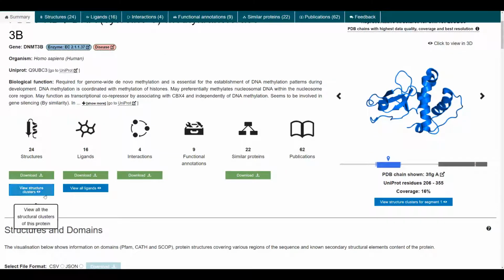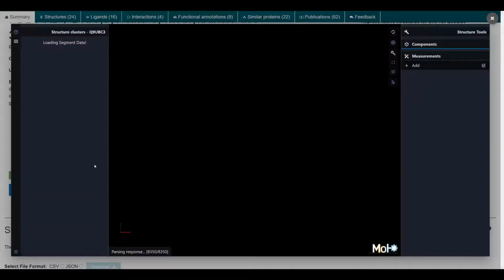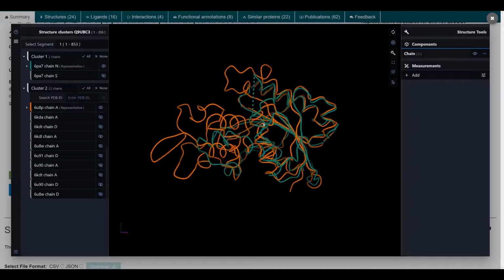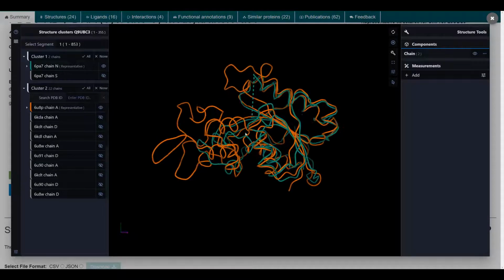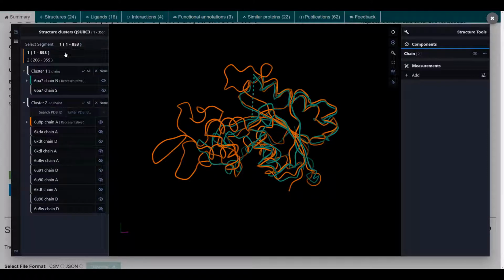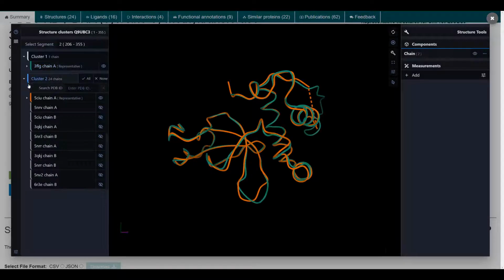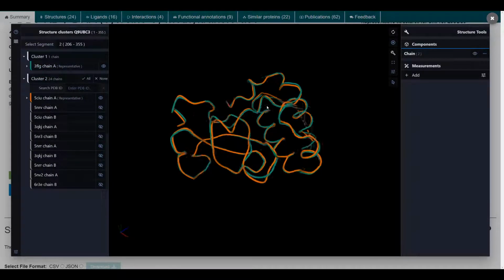Structures icon. This again opens up the structural alignment, and you're able to toggle between different segments to highlight the clusters within each of these. So if you go to the Select Segment option, I can instead select Segment 2, and this will now show me the clusters for that particular segment of the sequence.